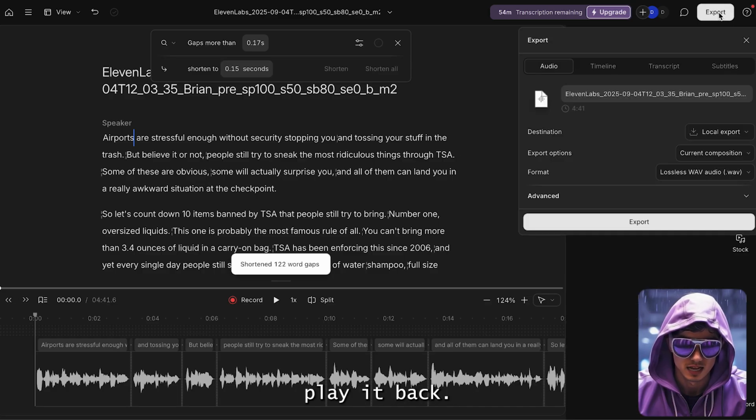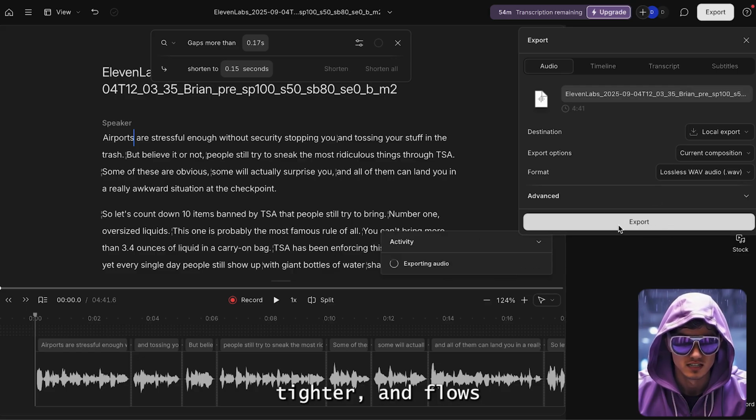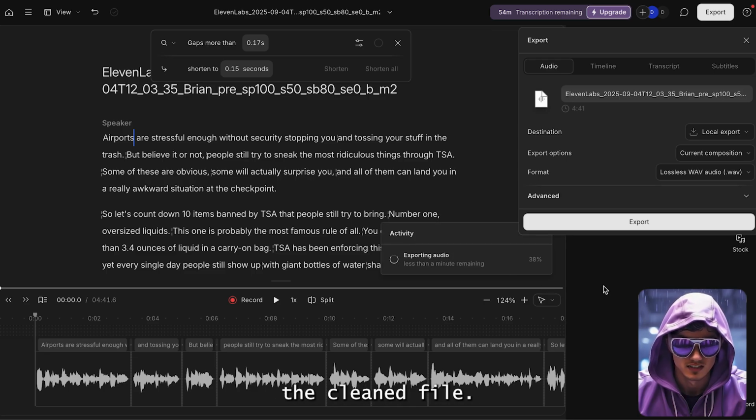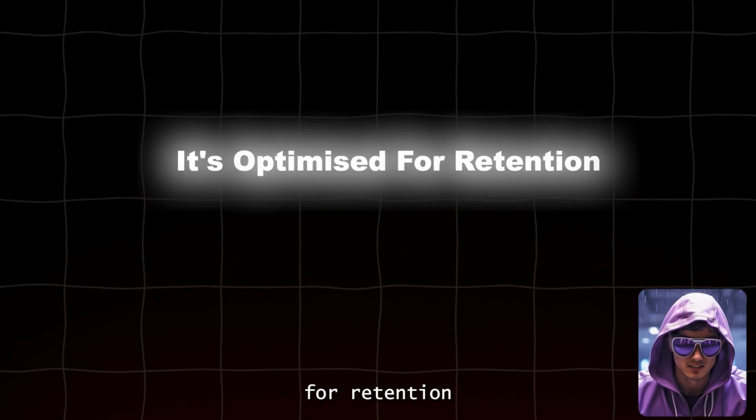Step 3. Play it back. You'll hear the difference immediately. The voiceover is snappier, tighter, and flows like a professional narration. Once you're happy, click Export and download the cleaned file. Now you've got a voiceover that isn't just good, it's optimized for retention.